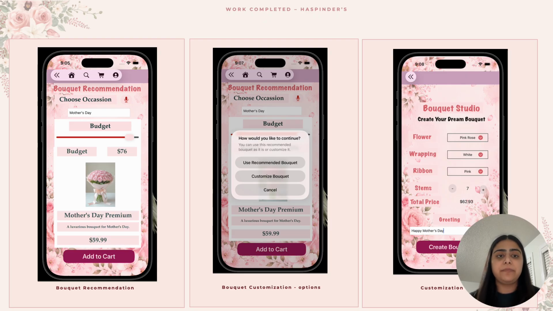So let's say they want to customize the bouquet, then they just have to hit the customize bouquet button, and it will lead to Bouquet Studio, where they can select the flower, wrapping, color of the ribbon, quantity, like how many flower stems they want in the bouquet, and then the greeting message they want as well. And then the price will also update based on the user's selection.